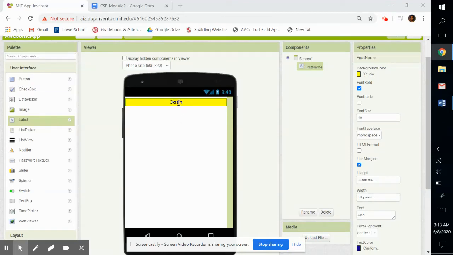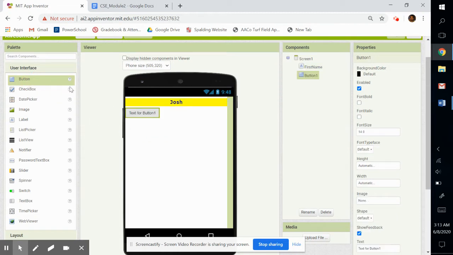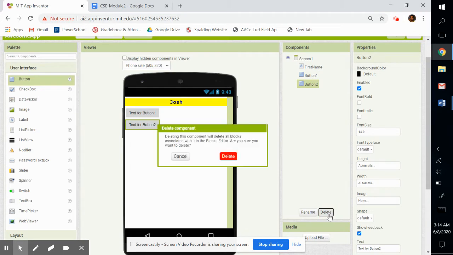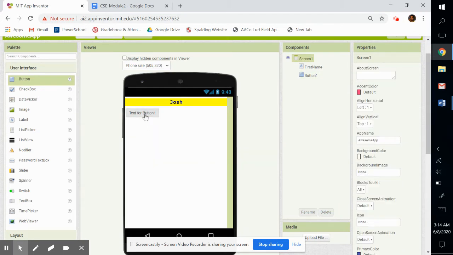All right, so this is an awesome app so far, and everything looks great, but we're going to add some more to it. So we're going to go ahead and drag a button down here. Whenever you're adding components, just drag them and drop them in there. And let's say I accidentally drag another button in there. You can always go in and delete it, right? Highlight button 2. Yeah, I don't want button 2 in there.